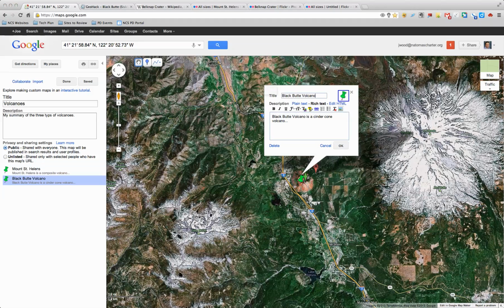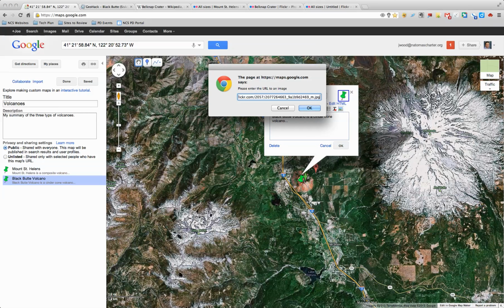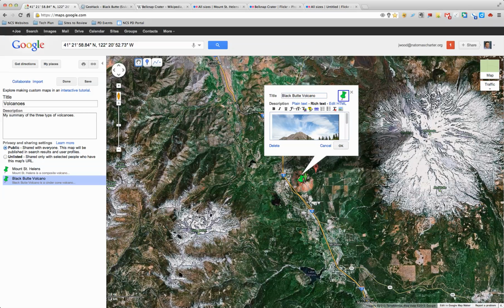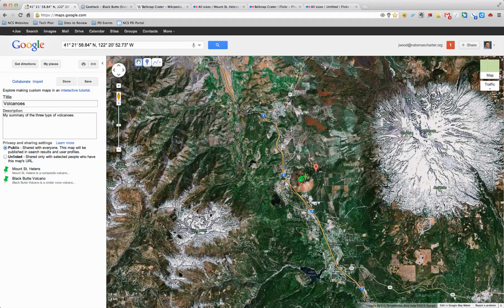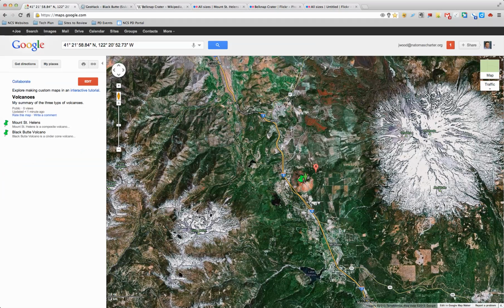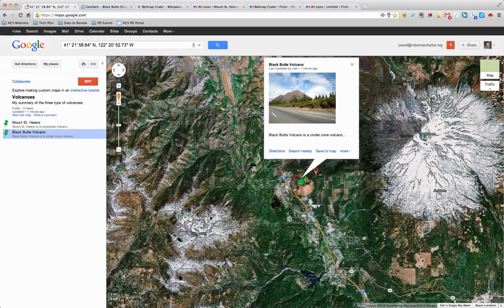And just like before, I'm going to click on the picture icon and paste in the URL of my picture. And then I'm going to hit return once just to make sure that it's separated. Click OK, click save, and then done. And now, if I click on Black Butte Volcano, I can see there's my picture and there's my text.